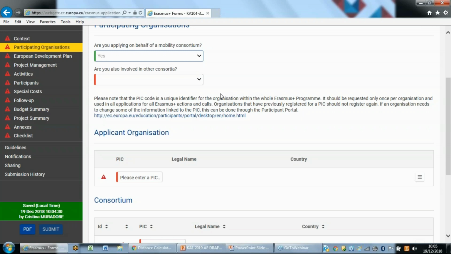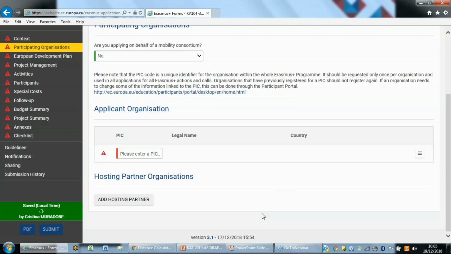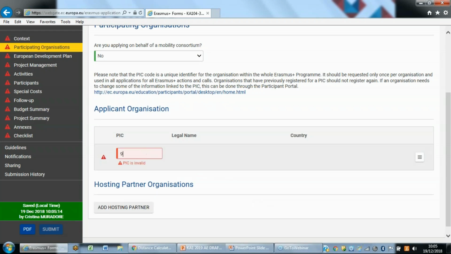Please note that once you have selected yes to applying on behalf of a consortium, there are extra questions specific to being in a consortium and running the project that will appear throughout the form that you might not see here today. Remember, when you put in any PIC numbers, the information will automatically populate from the participant portal. Here, I've already entered the PIC for test applicant organization. This will automatically load the legal name and the country.